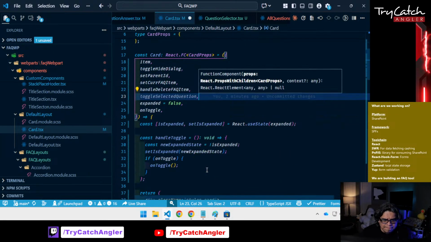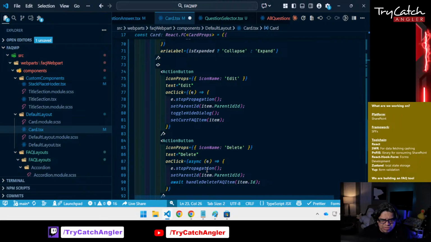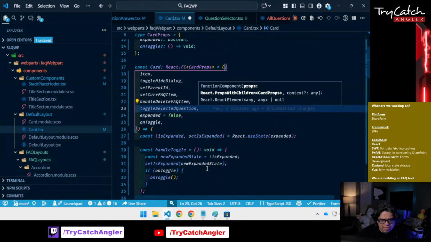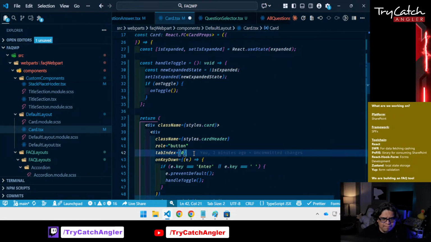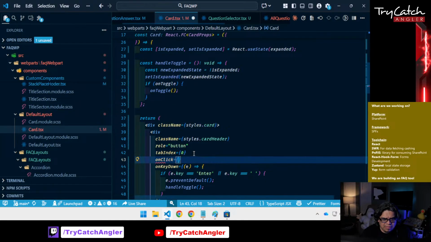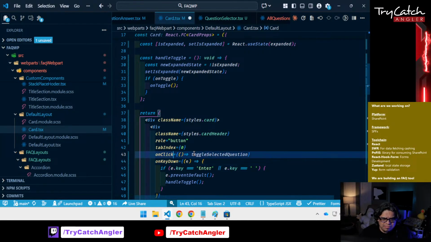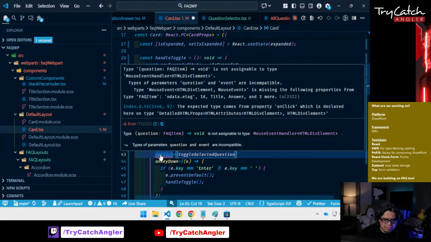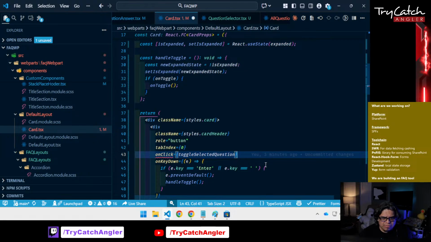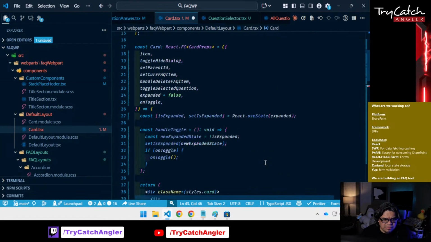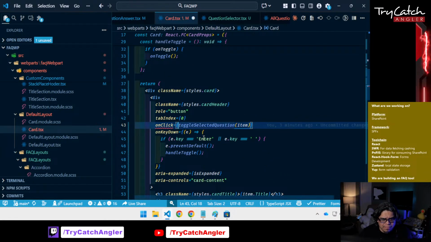Perfect. And so inside of our card, we're gonna need that, and our div on click is gonna run the toggle selected question. I think I just put the function itself. Toggle selected question item. This is handling an item. Okay, let's go ahead and write it in function format.